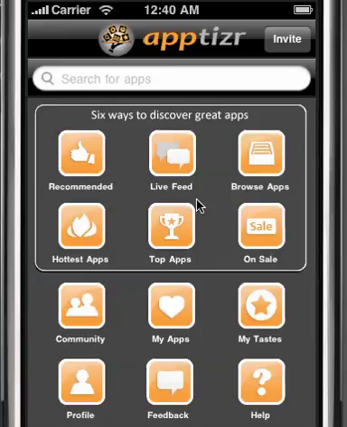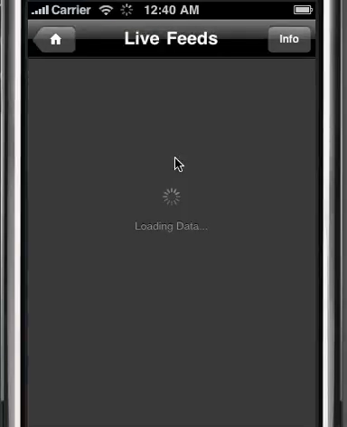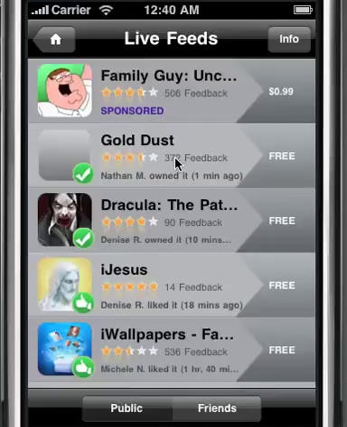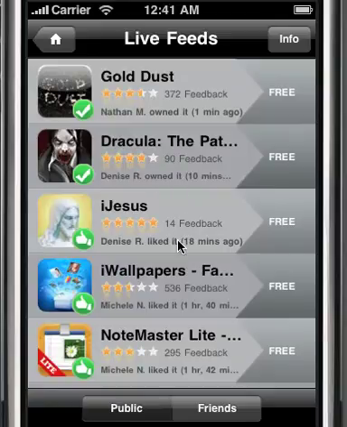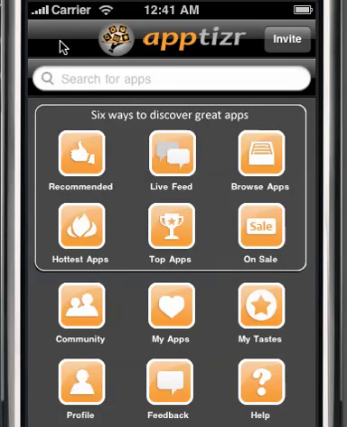So other than the recommendations, there are actually 5 other ways you can discover apps. The live feed is a way for you to discover apps through what other community members like. So this is in real time what other Apptizr users are saying they like or they own. This is a great way to discover apps you would not otherwise know about. Friends is a way to do the same thing for just people that are your Facebook friends or you're following.